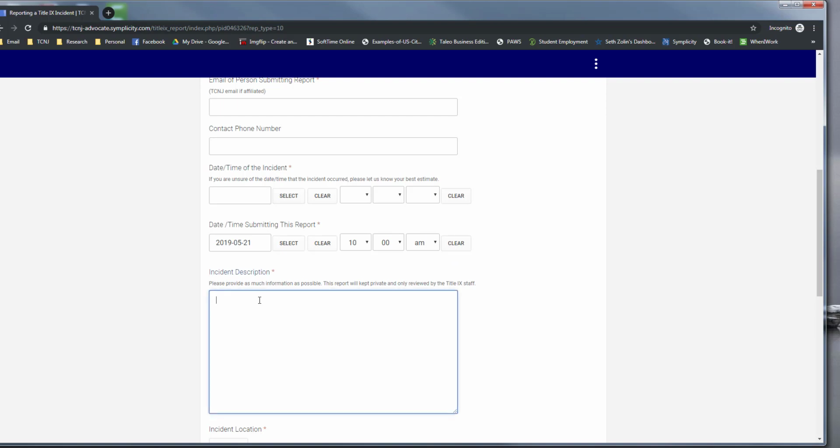For incident description, you are going to write this similar to how you write your incident reports. We go over this in your report writing module. You do want to include as much information as possible, but you also want to be sure that you're not pressuring a student who has disclosed something to you to share more than they're comfortable with. The Title IX office will get in touch with them and they will have an opportunity to ask them more questions, so you don't want to make them answer more than they necessarily feel comfortable with. The information you share will be kept private and only the Title IX staff will have access to this report.